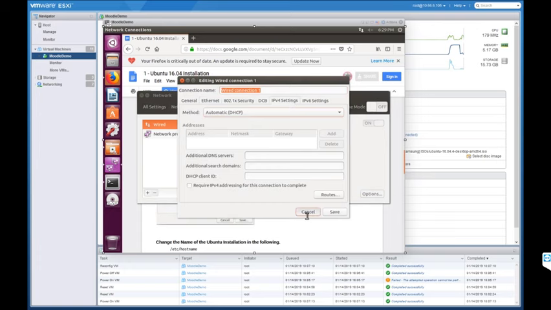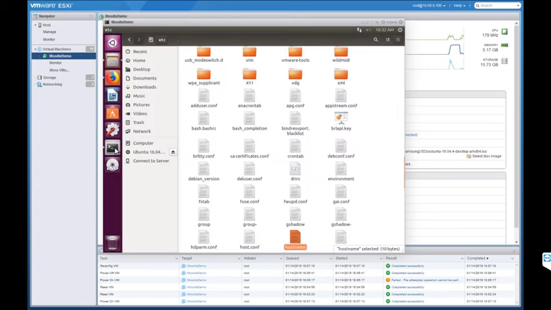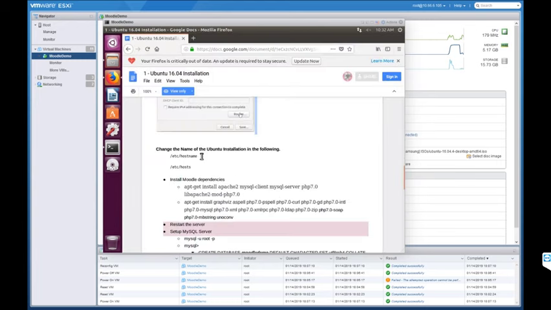Then it says change the name of the Ubuntu installation in the following places: /etc/hostname and /etc/hosts, and that's just so it shows up correctly on your network. So if I go down here to Computer and then into the etc folder, I just start typing hostname. Now I got hosts, and hostname is right there. It's called Moodle Demo. I'm going to leave it as that. You can change it to something else if you wanted to. And also the hosts file that we looked at, you can change it there as well.